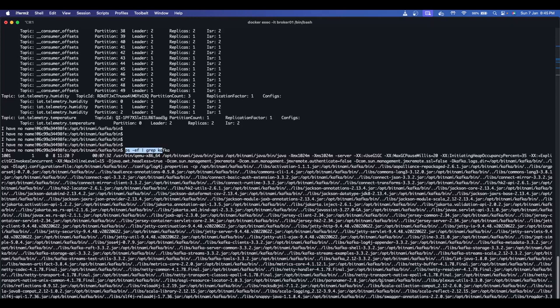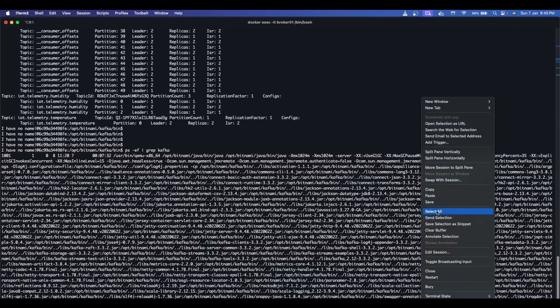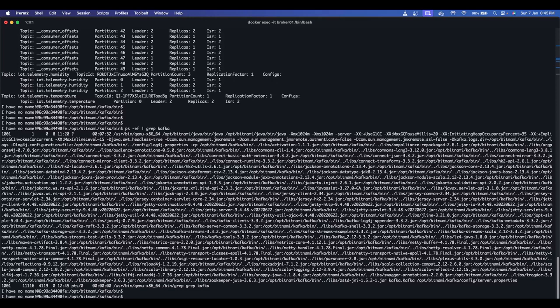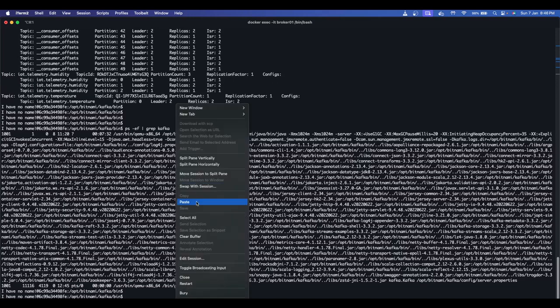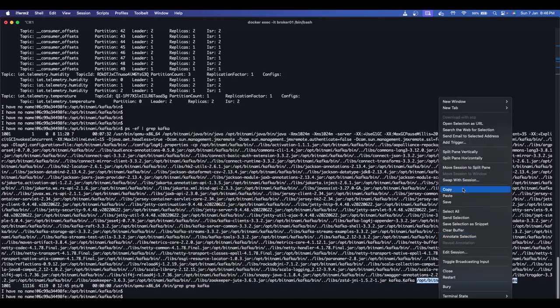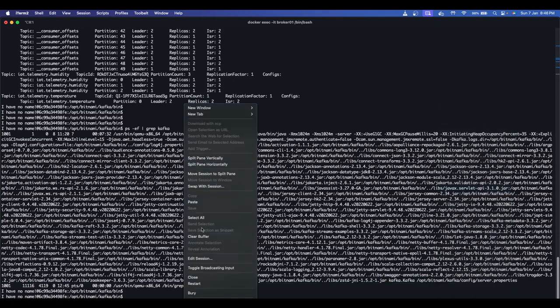When you run this command, you will see where the Kafka server properties are located. You see here /opt/bitnami/kafka/config/server.properties. Okay, so let's copy this, and I'm going to open it to show you guys what properties are being set. Let's copy and paste this. I think I didn't copy properly, so let's copy it again, then paste it.